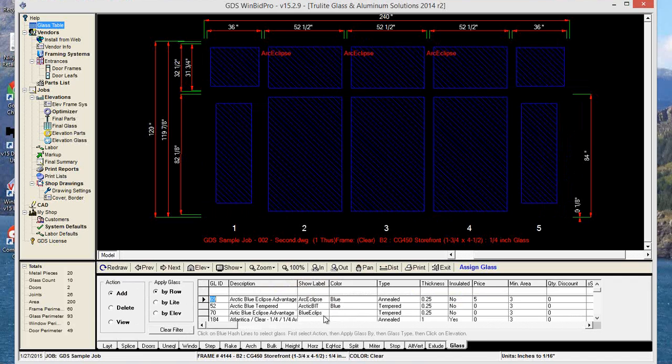So it just reminds me that someday I need to make it so you can actually real-time update this list here, but we haven't done that. So remember that any changes pretty much before you add the glass have to be done in the master glass table, but I'll show you where you can change things after they've been added. So that's more of a job-specific thing.